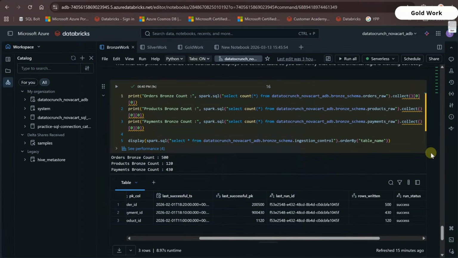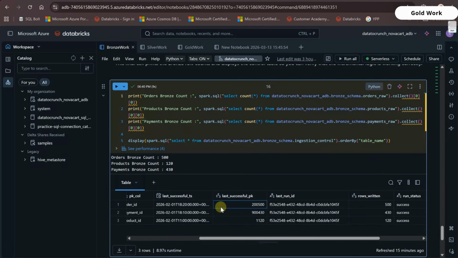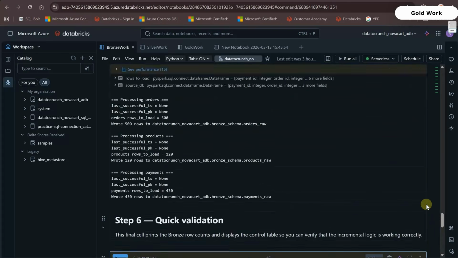Before moving to Azure SQL database and inserting new data, I was facing certain issues, and for that I have fixed my code in the bronze and silver work. So I'll let you know about that. When I was performing this incremental load, in some cases this last primary key was not coming as expected, and the rows written count was not getting displayed as expected. So for that I have made certain changes.